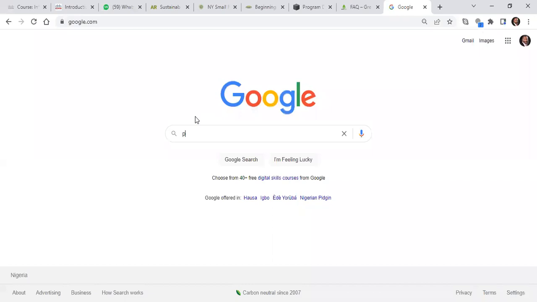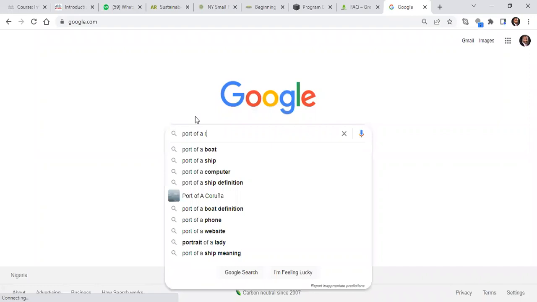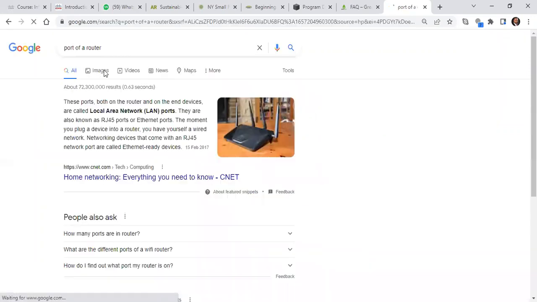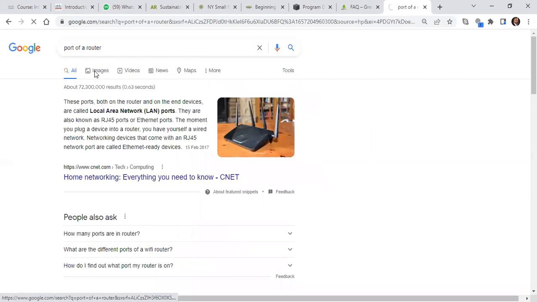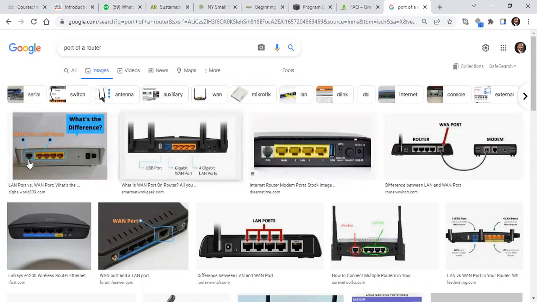Okay, let's say port of a router. I want to show you something so you understand what exactly a port is. If you're looking at the diagram, you can see the connections here. These are what we call ports. Where you plug the cables, your network cables, is what we call ports. You can see the diagram here. So that's what we call ports.